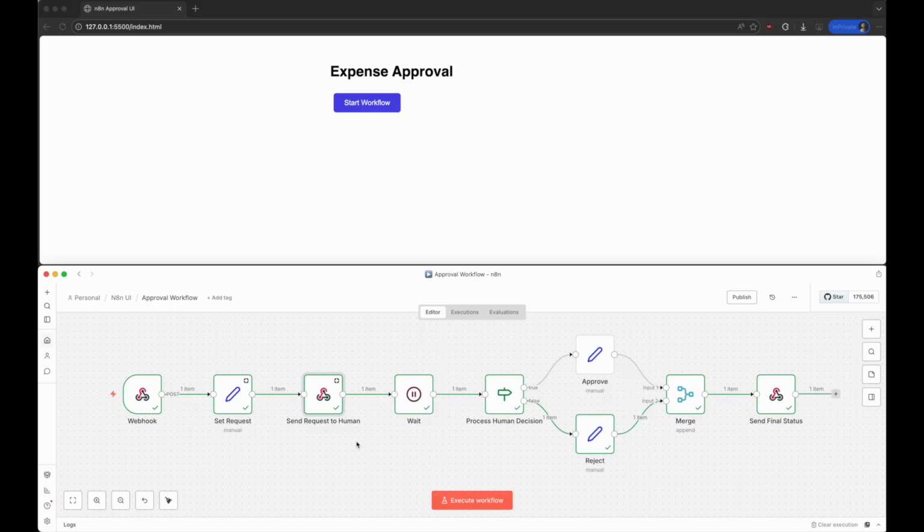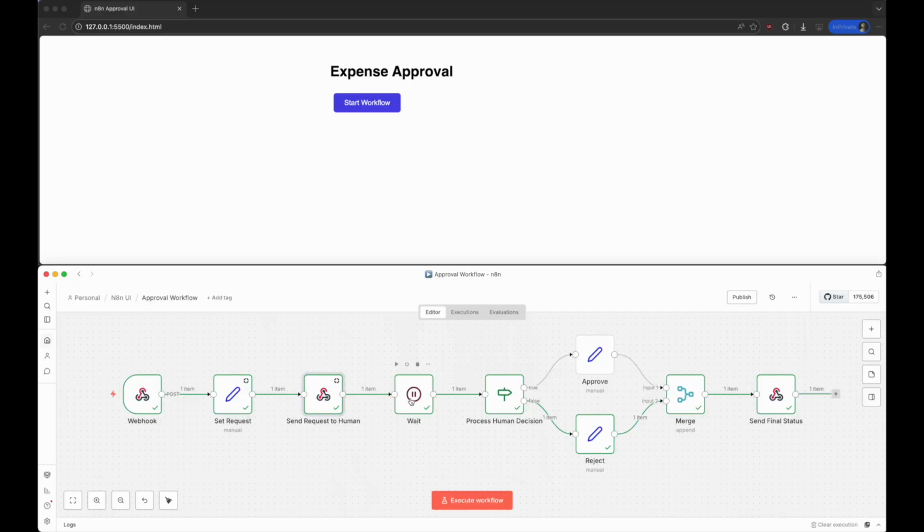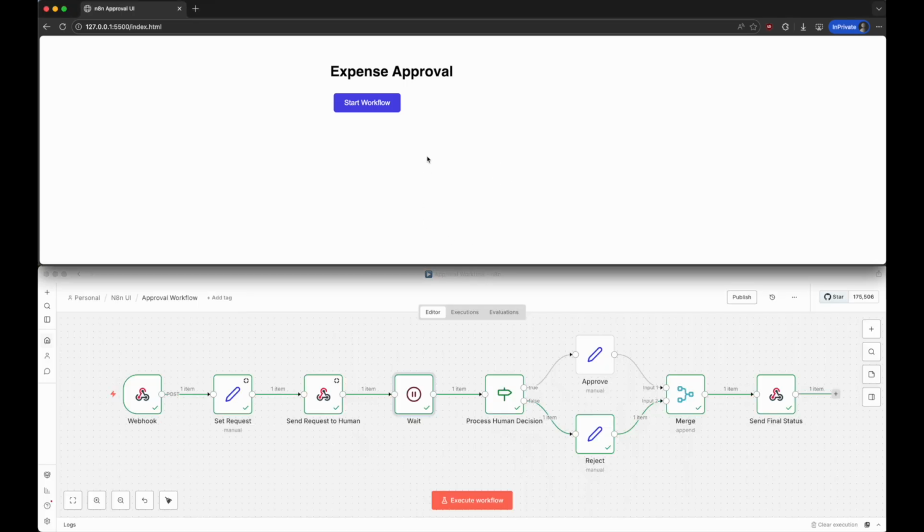The technique has three building blocks. Number one is the execution ID. Every workflow run gets a unique ID the moment it starts, and that ID is your unique handle so that your front end knows exactly how to interact with which workflow. Number two is the wait node. This is the node that lets n8n pause mid-execution and hold the state indefinitely until something external tells that workflow to continue. And the third is the front end that makes HTTP calls to the workflow.